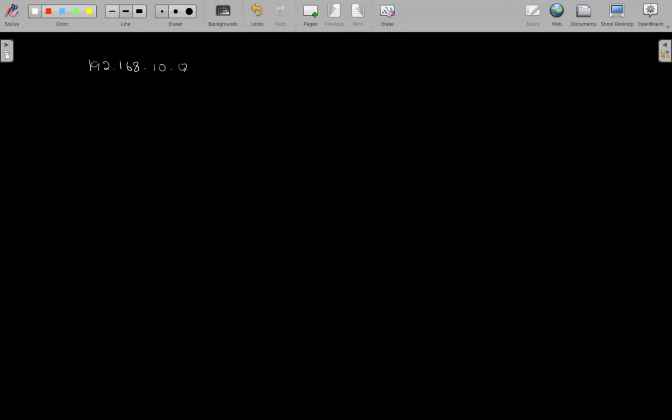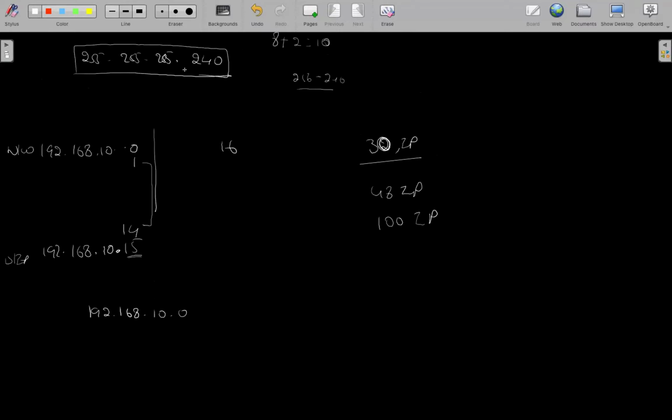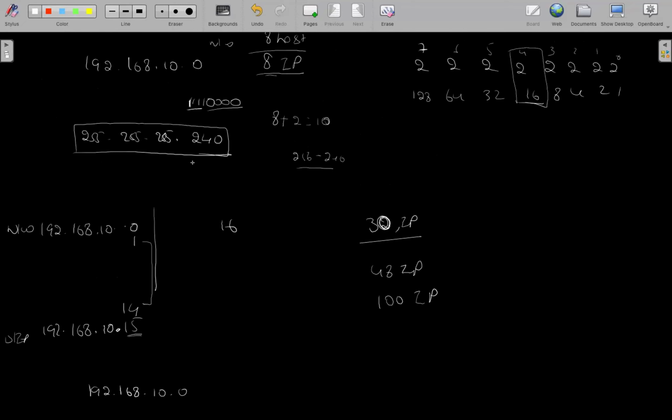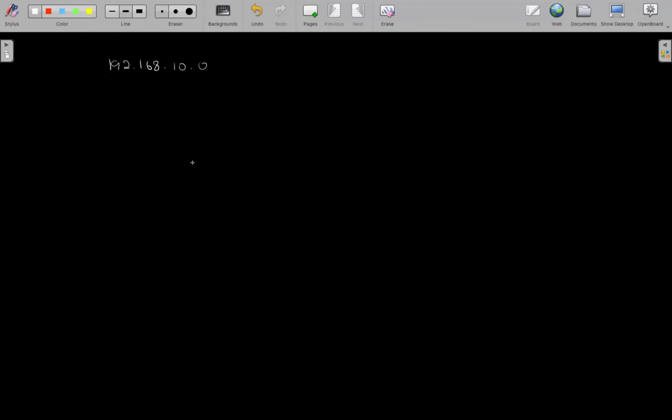See that, what is the 2 to the power value? If I create 100 IPs, I need to go until 7, right? 7. So how many bits do you have in one octet? 8, right? So 7 zeros, and the last bit will be 1, right?